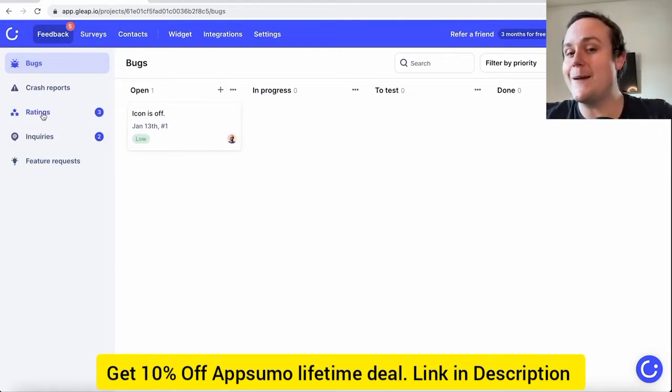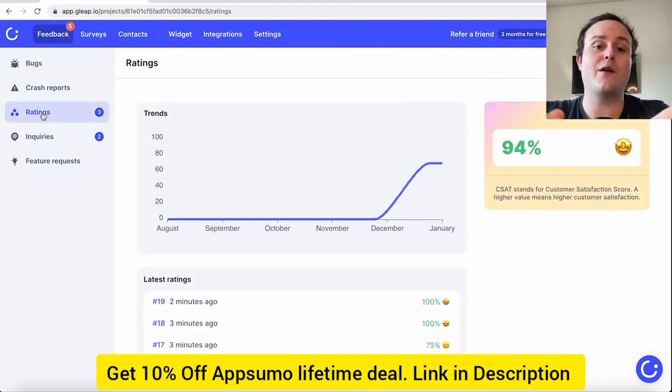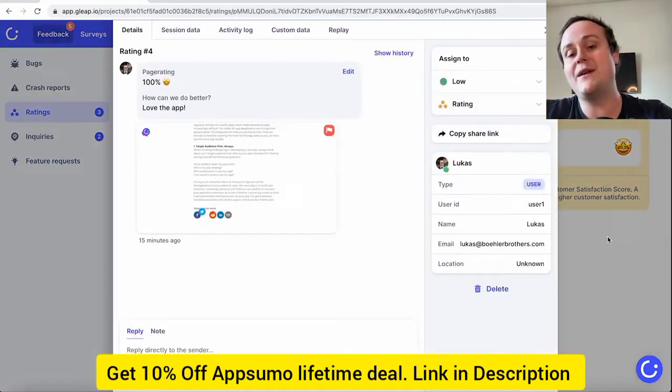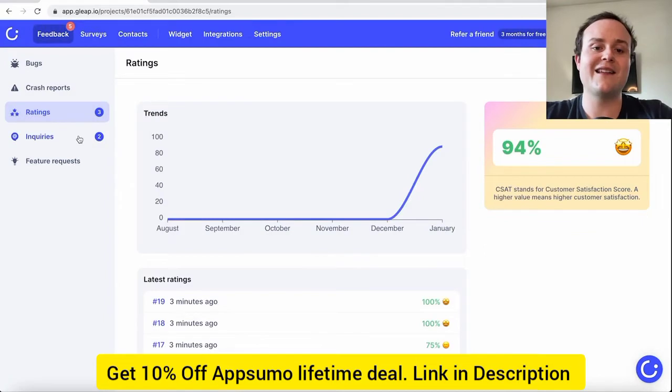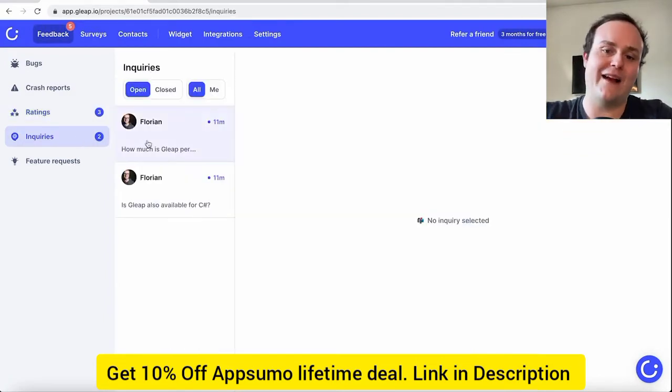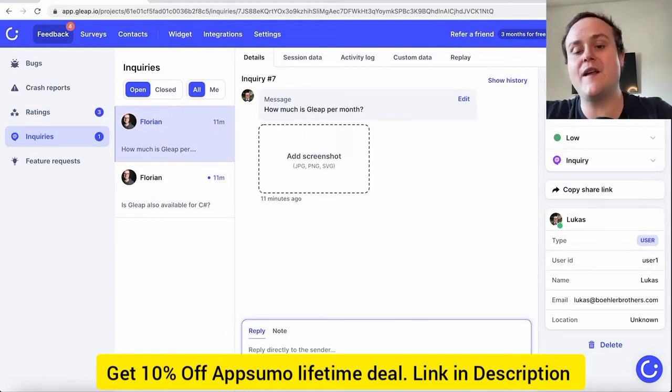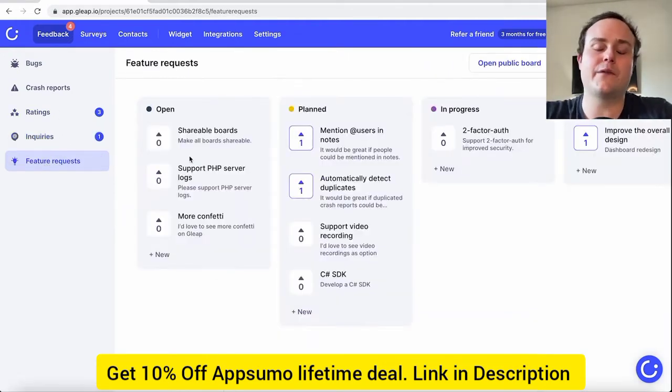And this is totally up to you as you guys choose what your Gleap widget looks like. With our ratings, you can let your users rate their journey through your website and get an indication on how happy they are with it. Next, we have our general inquiries section. Here you can communicate with your users one-on-one if they have general or support questions. It's super easy.